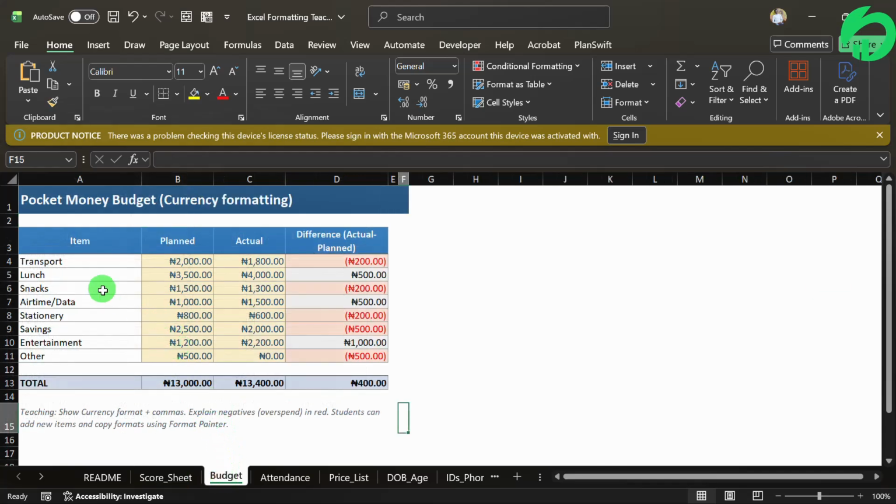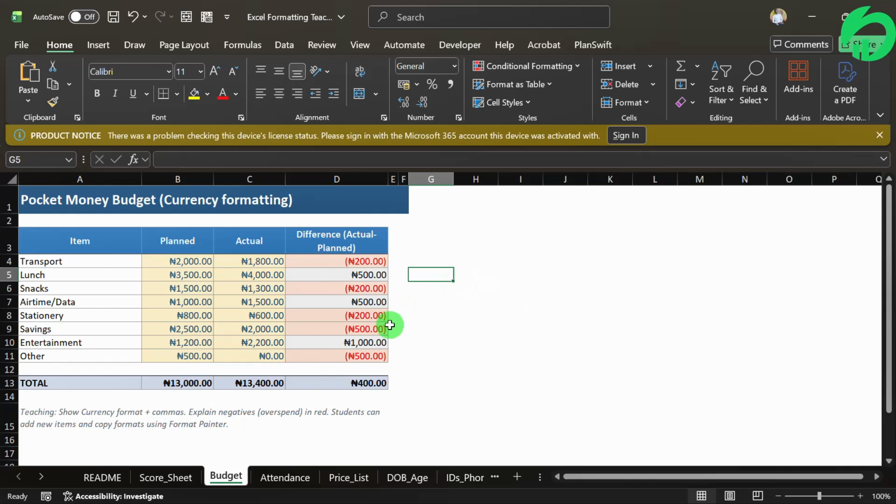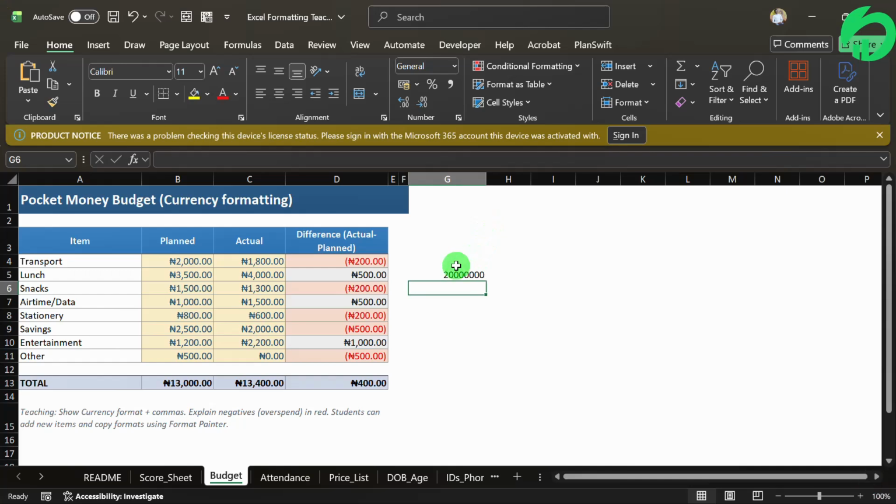Under our budget sheet, we can see that we have different items and their associated prices. On this sheet, one of the things we'll be learning is how to format currencies and how to ensure that we follow a fixed decimal number. It is worth noting that anytime you have an amount, by default, Excel will not make it currency because this is just an integer.